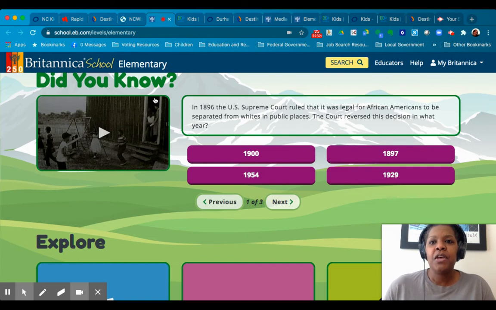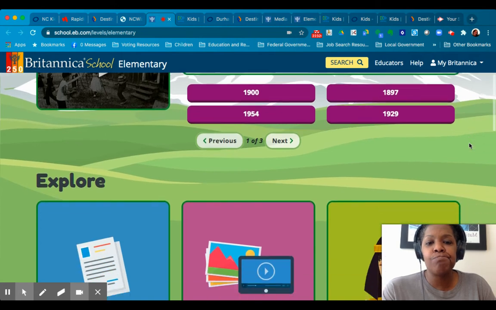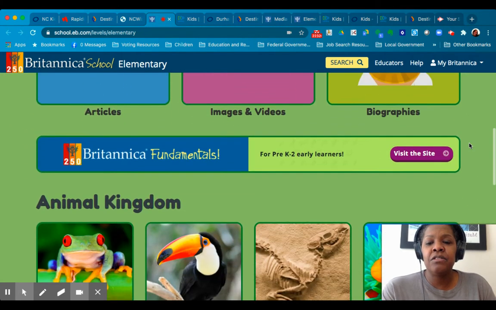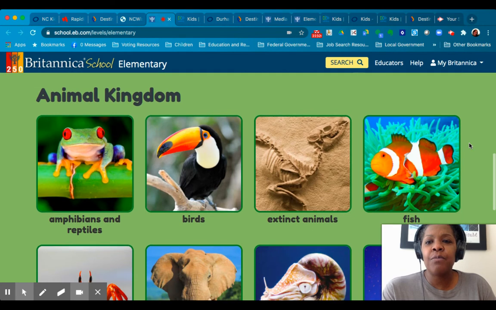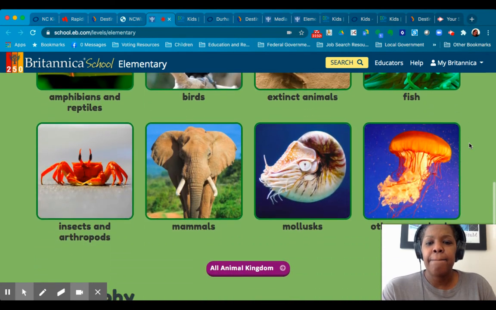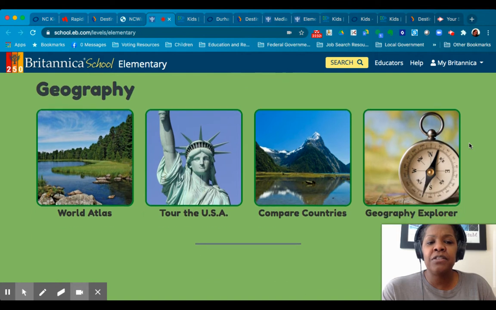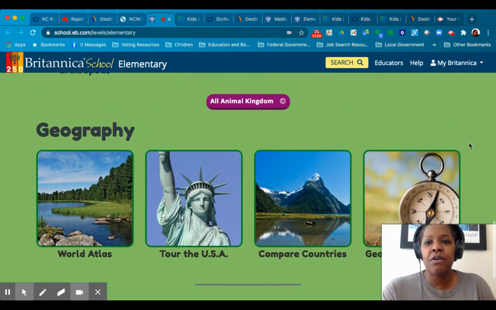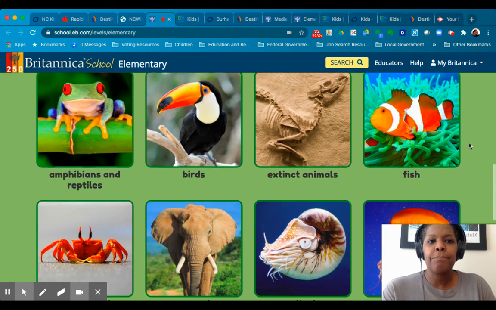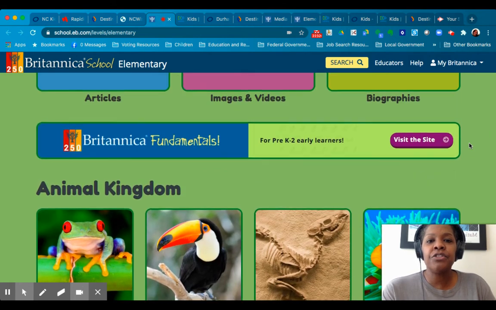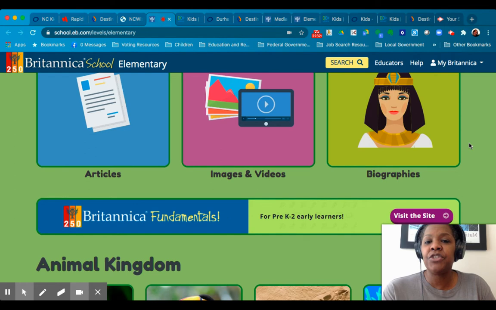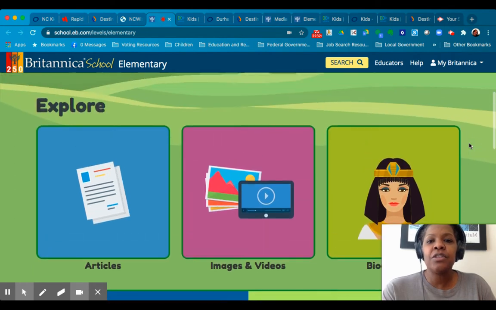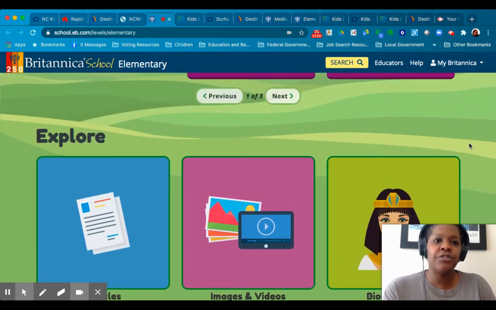Did you know? Today's information is about African Americans being separated from white spaces when the Supreme Court made that legal. And you have the animal kingdom, and you can go down to geography. They have easy buttons for you to click on. But you can also have biographies, images and videos, articles. So you can always do an easy search for something.